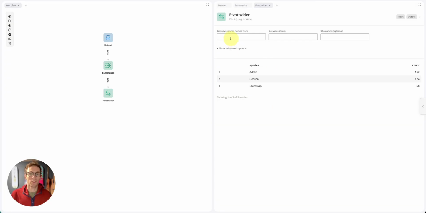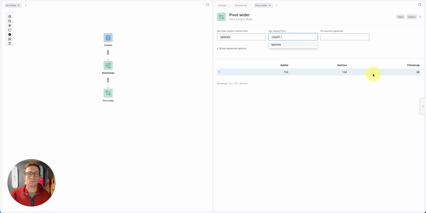In here, we can select a column name we want to pivot from. So here we're going to take our species column and we're going to say get the values from the count column. And when we do this, we see that the data is transposed and now the species are individual columns and the count values are the values in the row below.